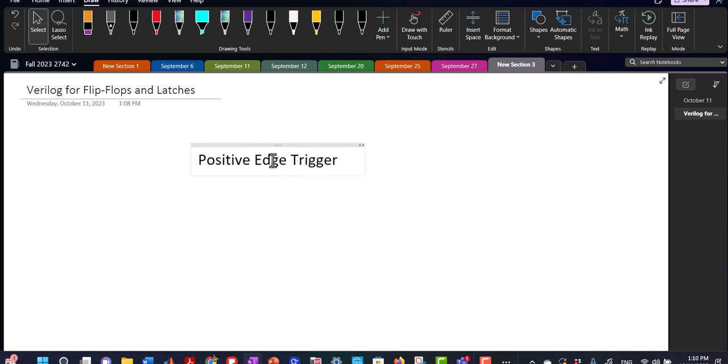Positive edge triggered D flip-flop. So what does that mean to be positive edge triggered? Right, and so positive edge is rising edge, so that means when the clock goes from 0 to 1. And so I'll just give this a name. I'll call it PEDFF. Okay, and my inputs are going to be D and clock, and my output is Q.